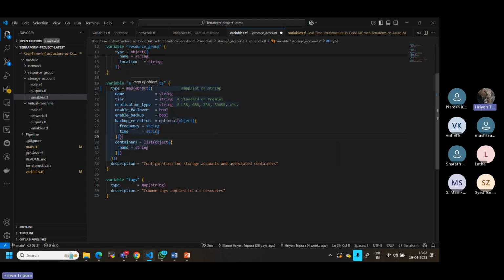Map of object, why am I using it? Because I want to loop based on the map. That means in the map, let's say I have two storage accounts, that many storage accounts are going to be created. If three storage accounts are defined, that many will be created, and so on. This is the reason why we use a map of object. But if you talk about just an object, the problem is that you would not be able to create multiple storage accounts.